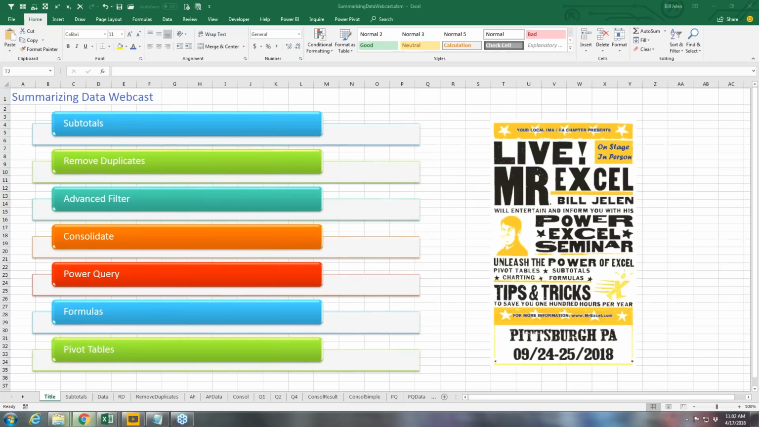All right. And then as I started thinking about it on the plane ride home, there's a lot of different ways to summarize data in Excel, 5, 6, 7 at least. And so today we're going to take a look at the various methods. And I'm going to start off with subtotals because that was the topic that I started with when Adam in Dallas said, "Hey, there's a better way."